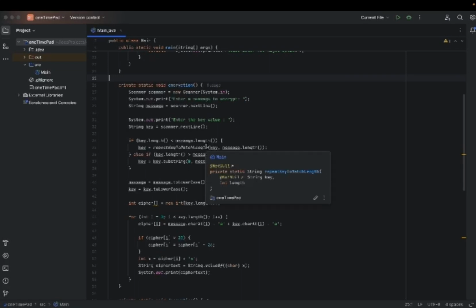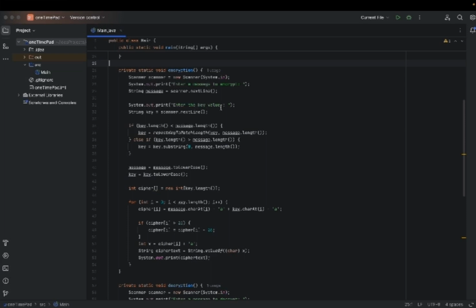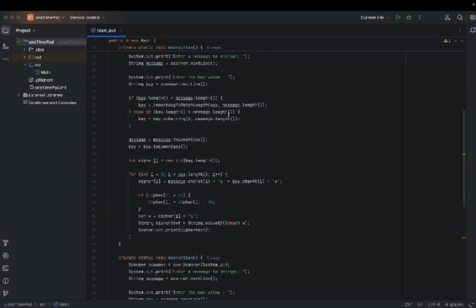In our encryption part we can see that first there is a scanner class to take user input, then there are two messages shown on the output screen, that is enter a message to encrypt and enter the key value. Now we can see here is an if condition, that is key length less than message length. If the key length is less than message length, then we apply this condition. Else if key length is greater than message length, then we apply this condition.